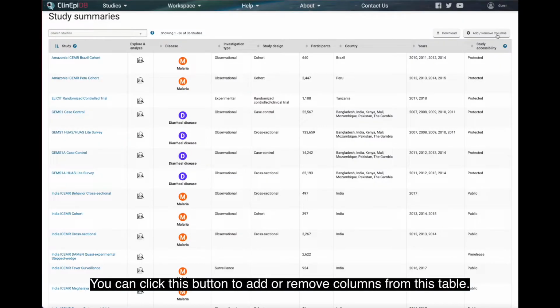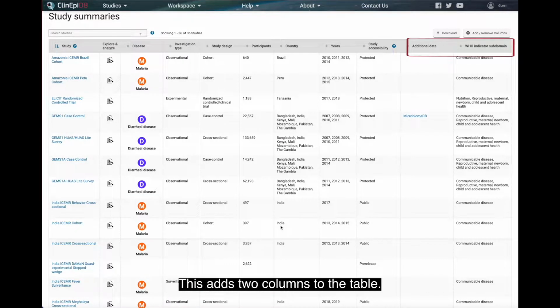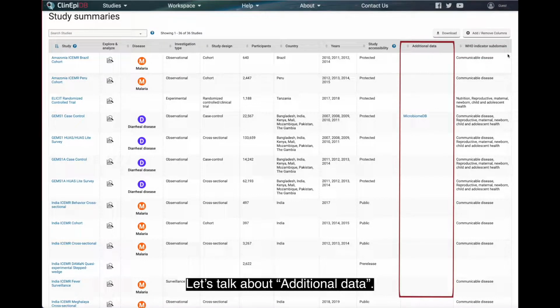You can click this button to add or remove columns from this table. For instance, you could add additional data and WHO indicator subdomain. This adds 2 columns to the table. Let's talk about additional data.